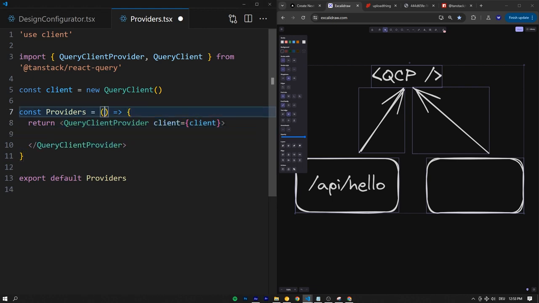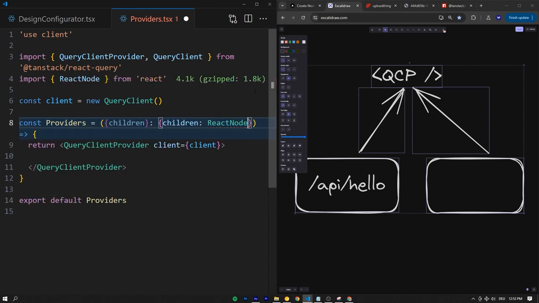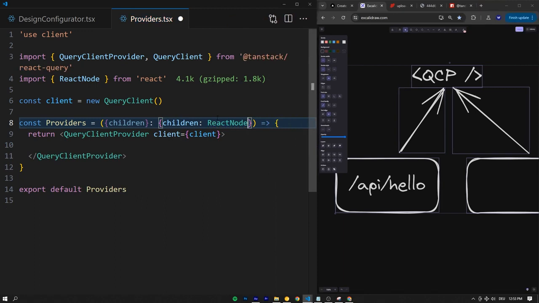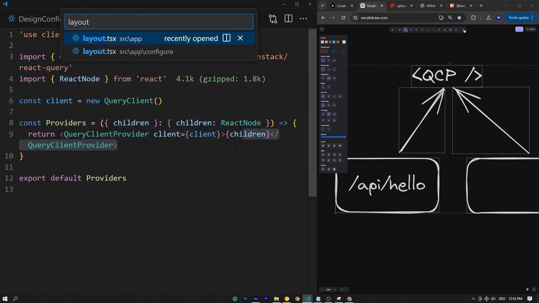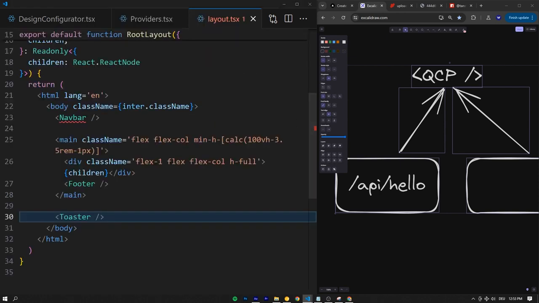And in order to wrap our app, we need to receive some children in this component. And these children, we can inline their type. Children are going to be of type React Node. So any React component is totally fine, or any HTML element totally fine as well. And we can simply render them out right here inside of our query client provider, essentially wrapping our app. And now to actually use it, we're going to do that inside of our root layout. Let's navigate over here, and we can simply wrap the entire app, which are our children, everywhere where we need access to React Query.